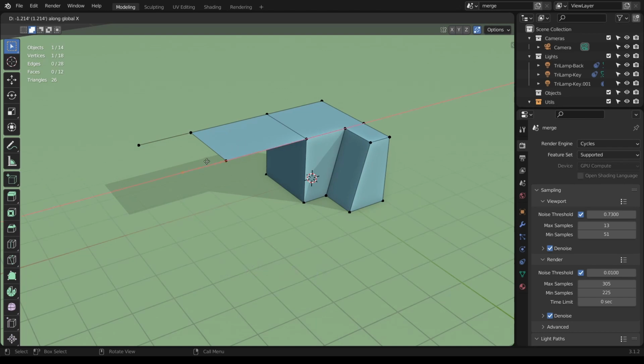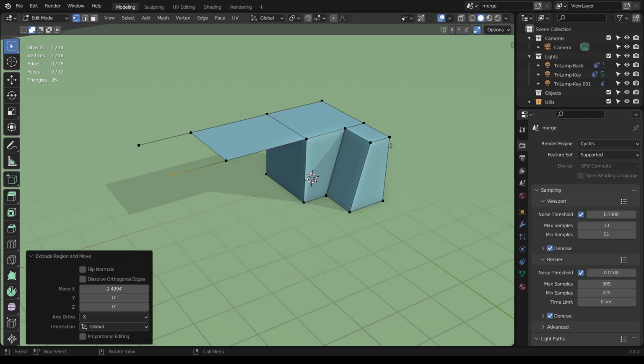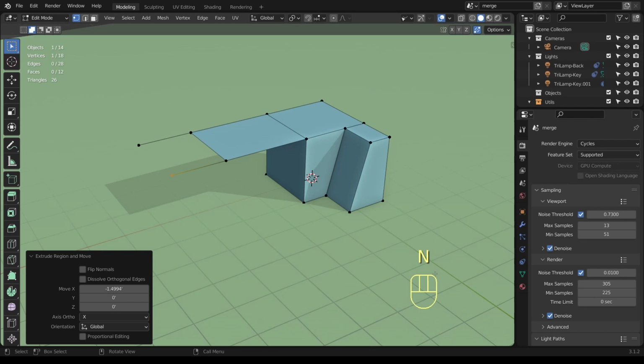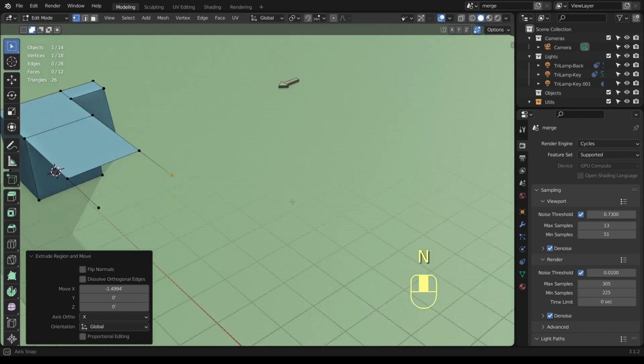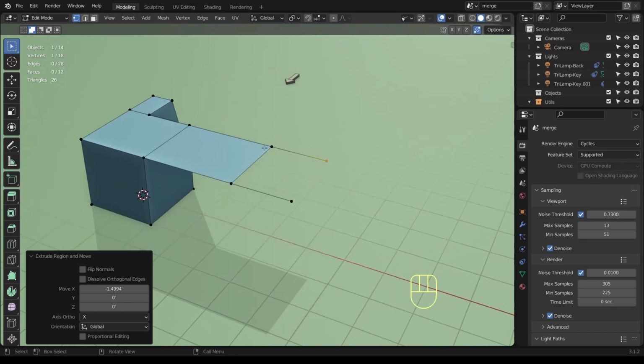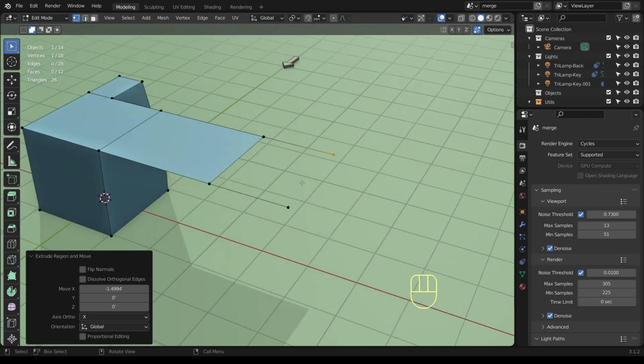Well, I should have my screencast keys on so you can see what I'm doing. That will help you a lot, won't it? There we go. They're down there. Now, with these vertices, like they are, I can illustrate the F key for you pretty well.